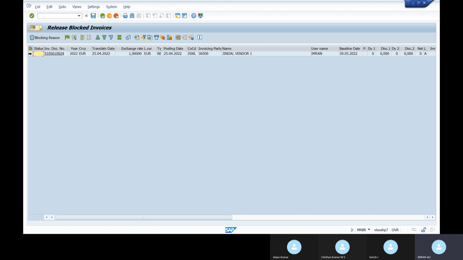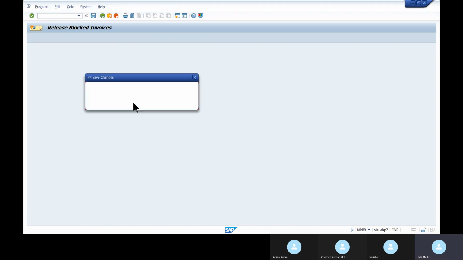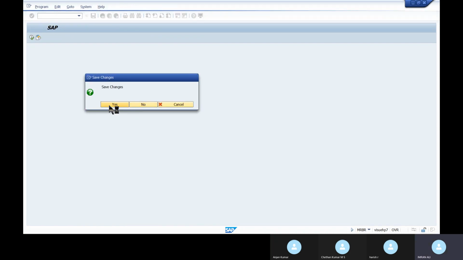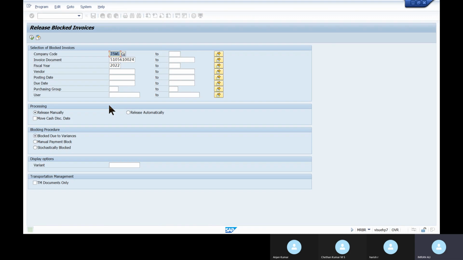Just check it, select this. Here you have the release button. Yeah, here the flag option. Click on this. See, it should come green color. Go back. It has been released. Oh, sorry, you need to save. See, one invoice has been released. Again, if you try to check that, see, no blocked invoices for this. Okay. All of you got it.